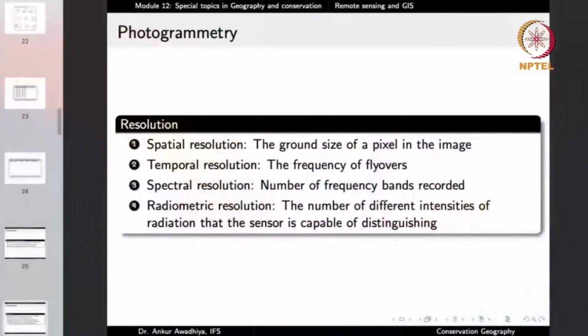Typically, we look at spatial resolution in terms of megapixels. If you have more megapixels in a camera, you have greater spatial resolution as compared to a lower number of megapixels. But that also depends on the quality of the lens, it also depends on the distance of the camera from the object, and so on. So that is the spatial resolution.